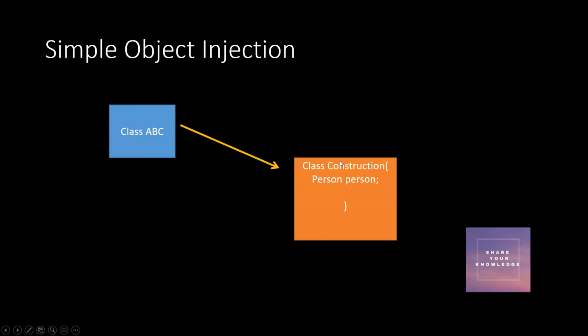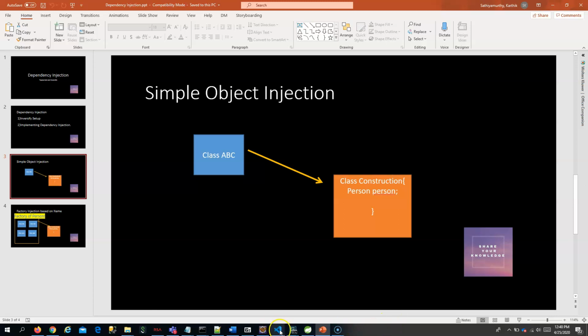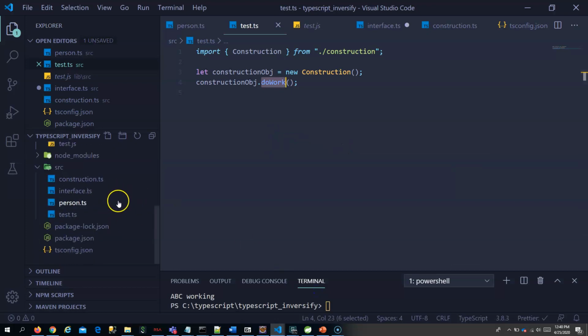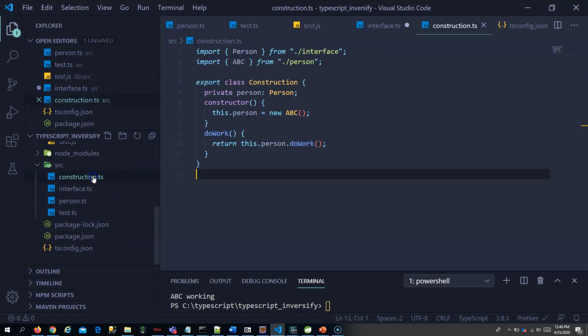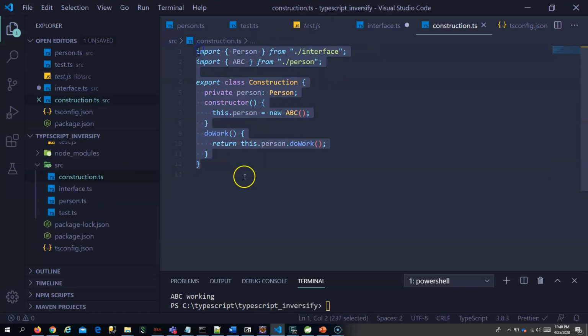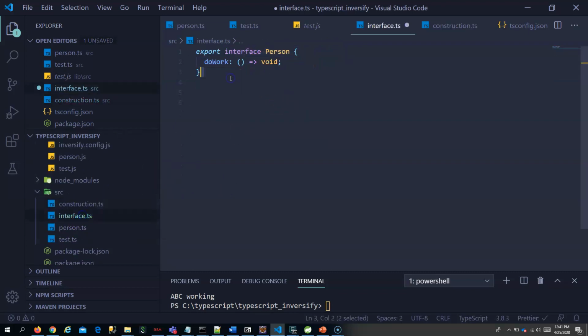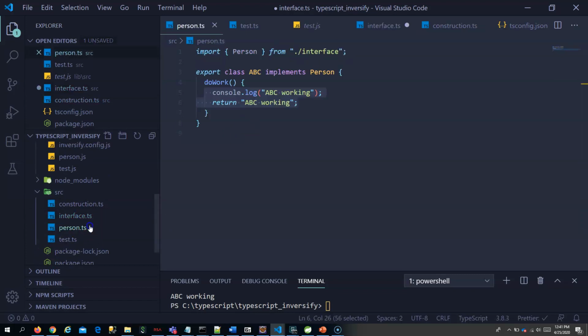Okay. So for this, I already have one project ready. Okay, it is an npm project in which I have also installed TypeScript. Okay, I already have a construction class, which requires a person, as I showed you in the diagram. And this person, right now I also have an interface Person, which has a method called doWork, and this class ABC actually implements this Person interface, and it has given an implementation for the function doWork.